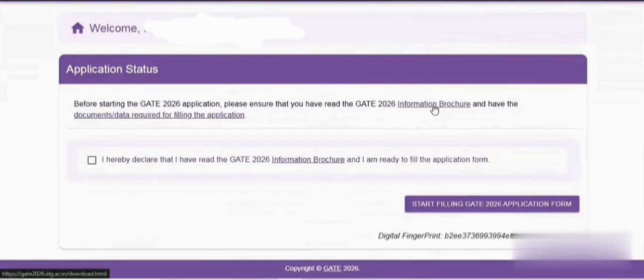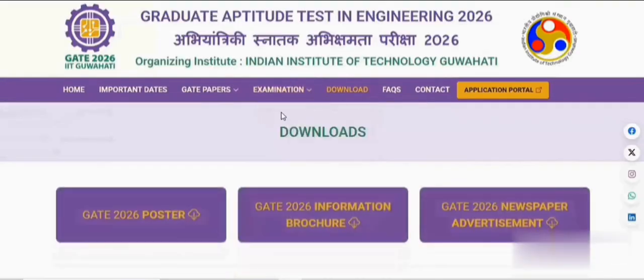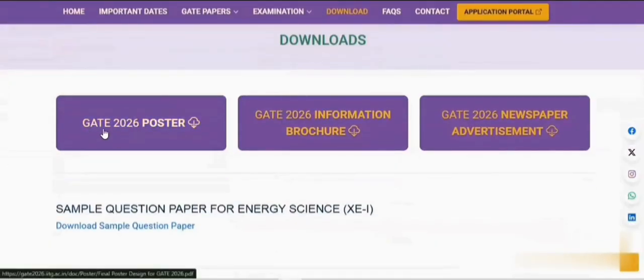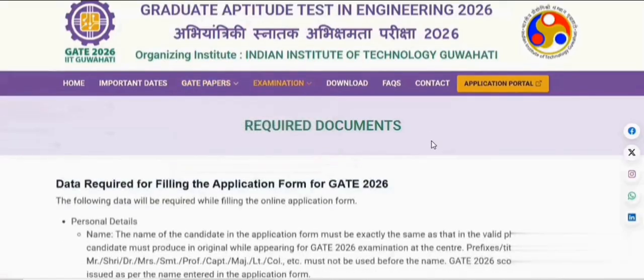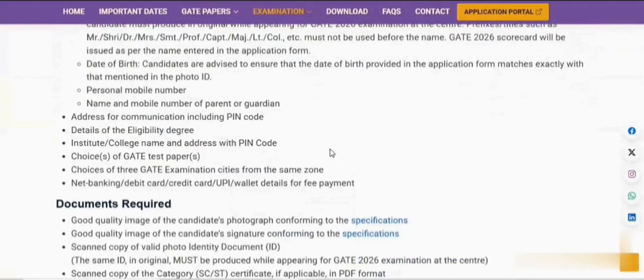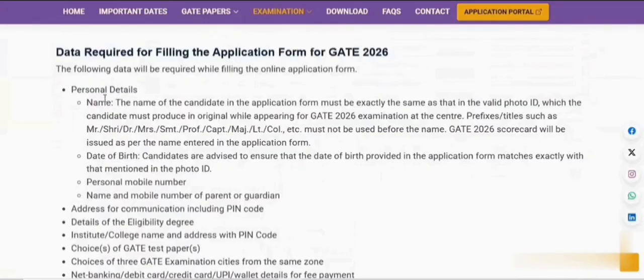You can click on the information voucher and you can read the poster of the GATE 2026 information voucher and the newspaper advertisement. Then you'll be having another link which will give you the information about the documents that are required to complete the registration process. In the document, you have to read all these things.